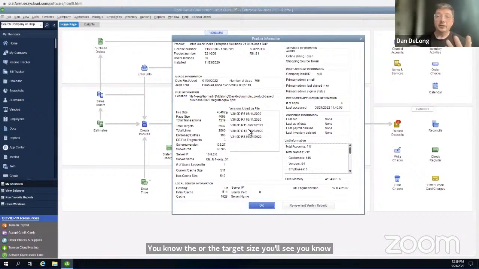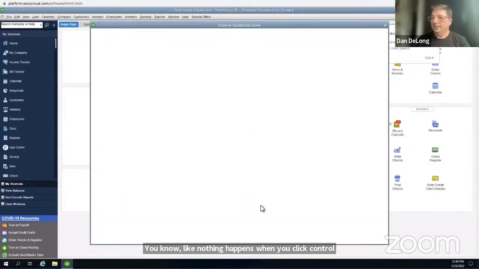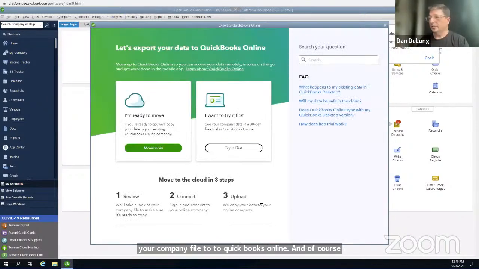But in Enterprise, you want to get to this screen, and that's the F2 key or Control 1. Then you do Control B and Q and then click OK. Nothing happens when you click Control B and Q until you click OK. Then this screen comes up, which is the exact same thing that you would see by going to Company and export your company file to QuickBooks Online. And of course, we're having latency, right?